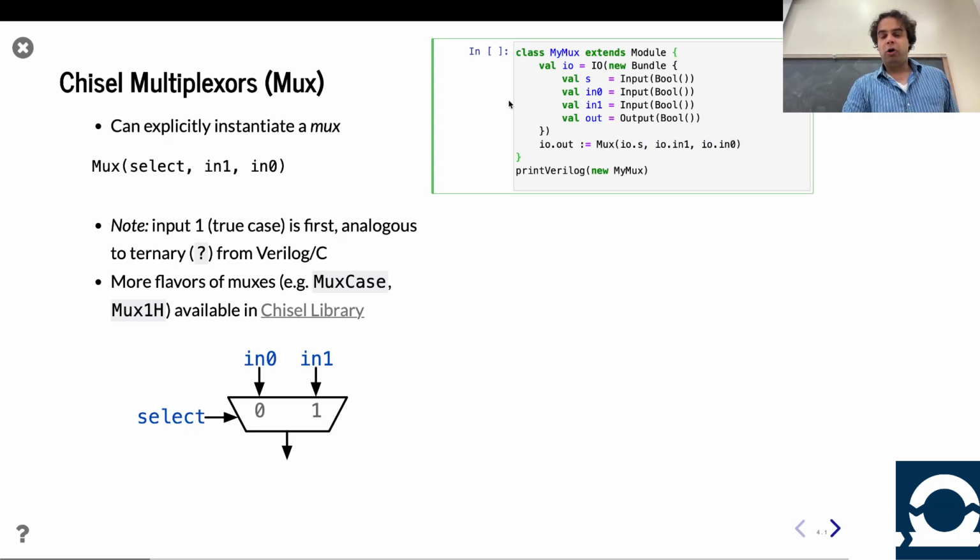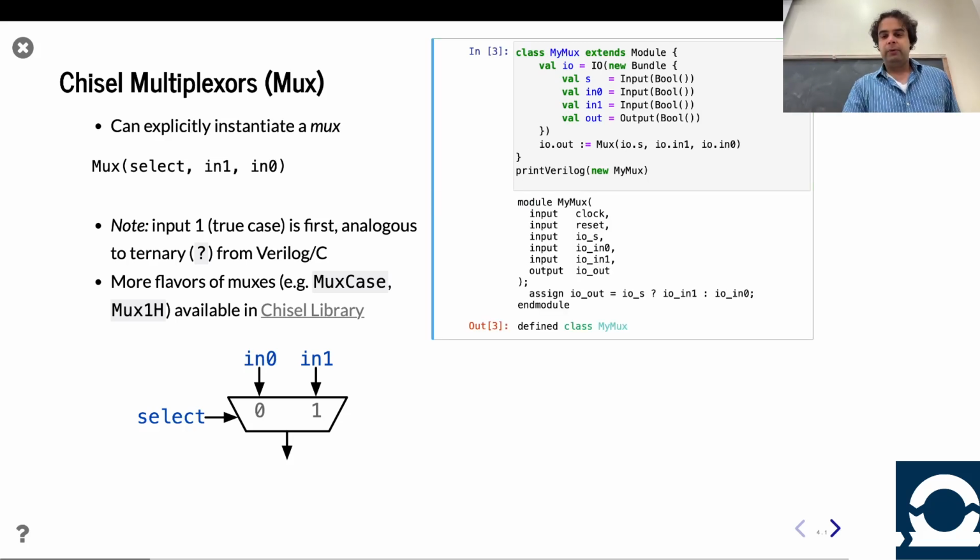So in this code block, we're both going to declare this module and print Verilog to see what code actually gets generated. And we can see, once again, that the Verilog is pretty similar to the Chisel. There's an assign statement here, taking the output to a mux. The way Chisel chose to do it, it actually uses the ternary statement in Verilog, like we're talking about, and that's why having the in one first makes sense.